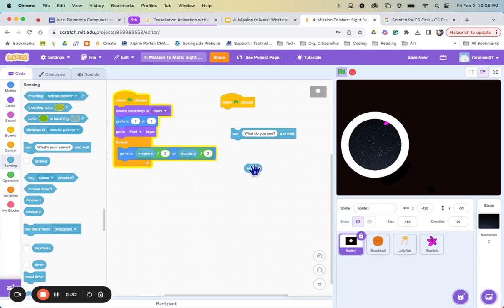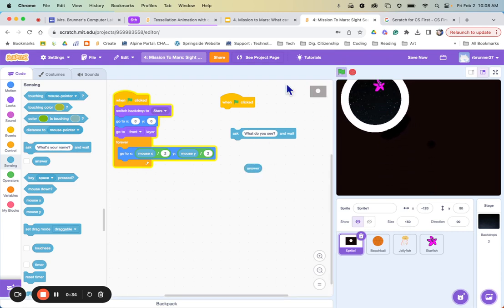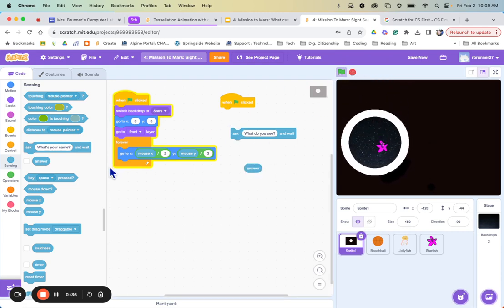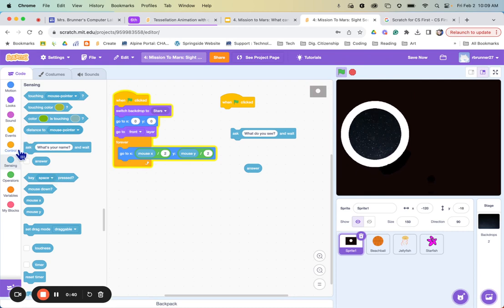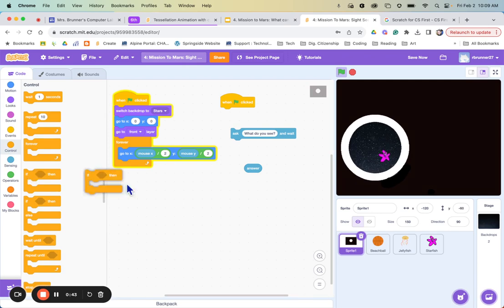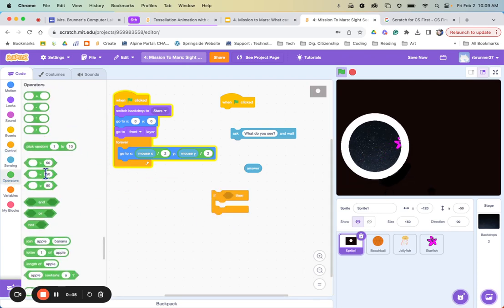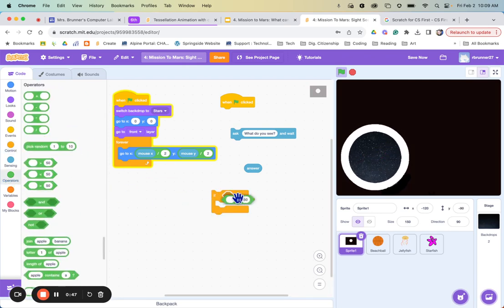Okay, so what do I want to do? What do I want to happen? So I'm going to say, well, if the answer equals this, what happens? So I'm going to have to get some variables. So I'm going to say if, and I'm going to come over here and say answer. If the answer equals ball.